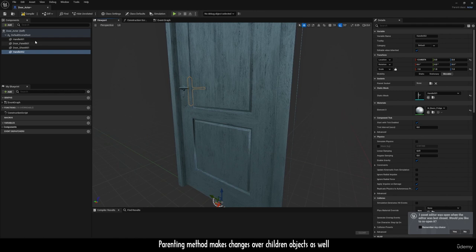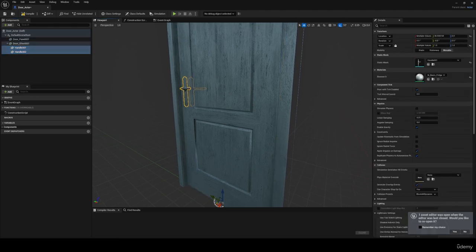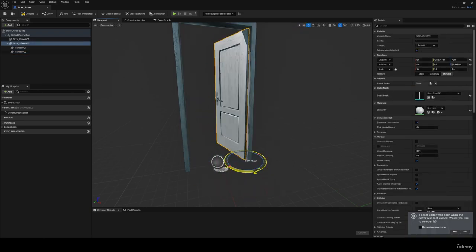Without parenting, the handles will stay in the same place while our door sheet is being opened. To make handles move with the door sheet, we have to make our sheet the parent of our handles. Parenting is basically when the parent object's values are changed, the parent's pivot point is taken to change children objects as well. To make a parent object, you simply select the children objects and drag them onto the object you want to make a parent of. It is that easy.